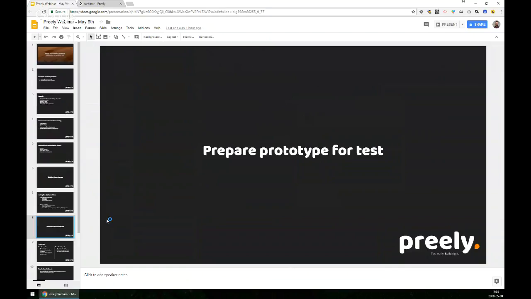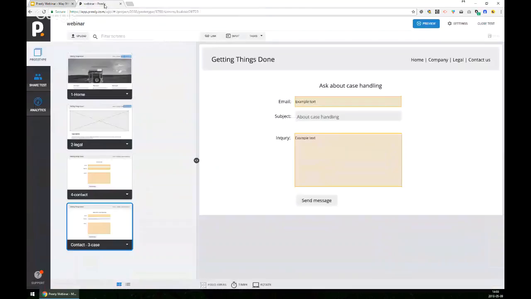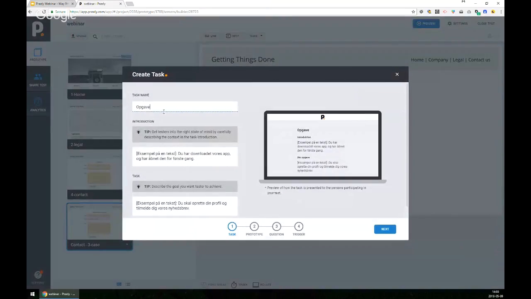All right, so now I'm gonna prepare the prototype for testing. I've built the prototype and I've linked the screens together as I wanted them. So now I'm gonna create a task here. I'm just gonna call this one task. You can give them any name you like. The tester will be able to see it here. Okay, so let me just see here. So I've got some quick text. Sorry for the Danish texts here, I'll be continuing in English.